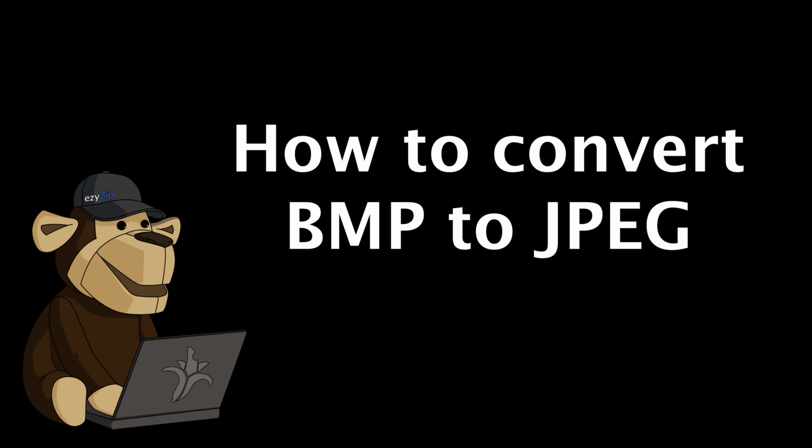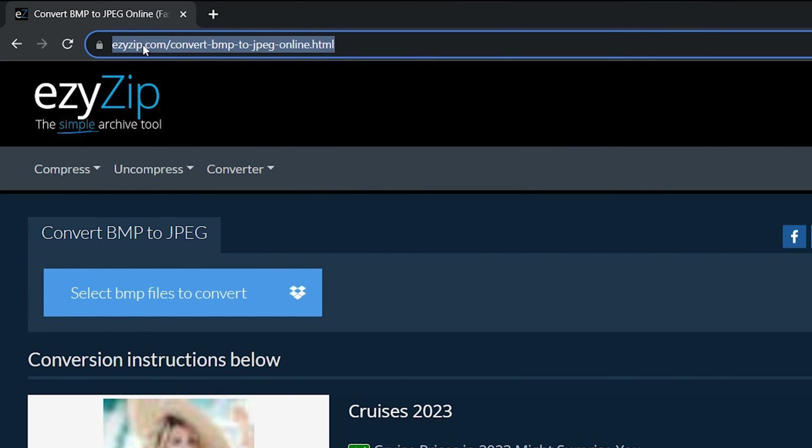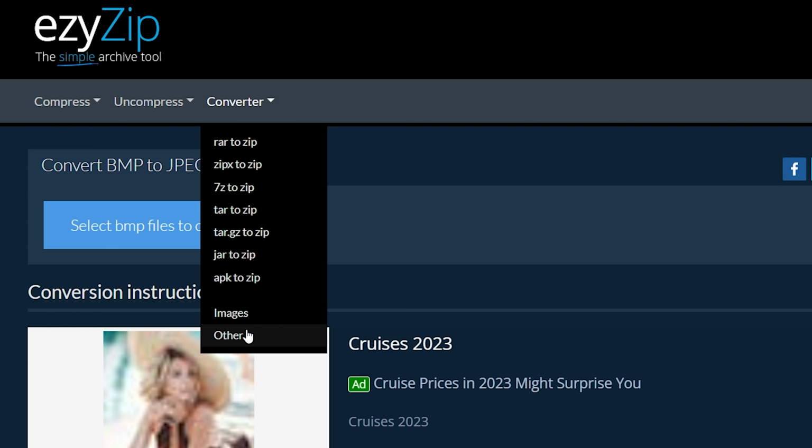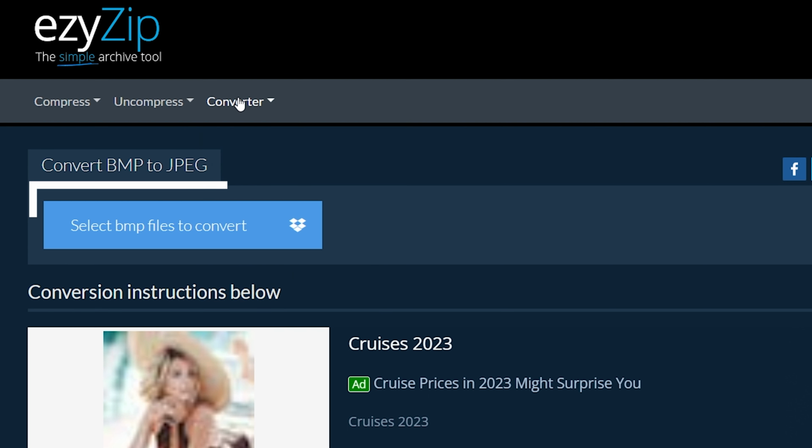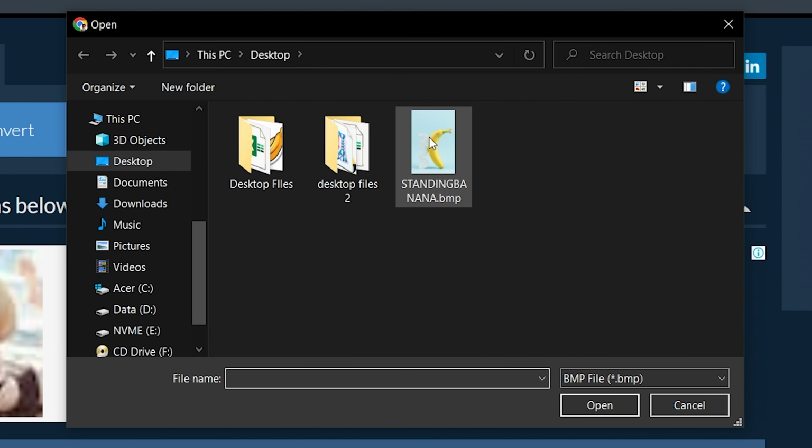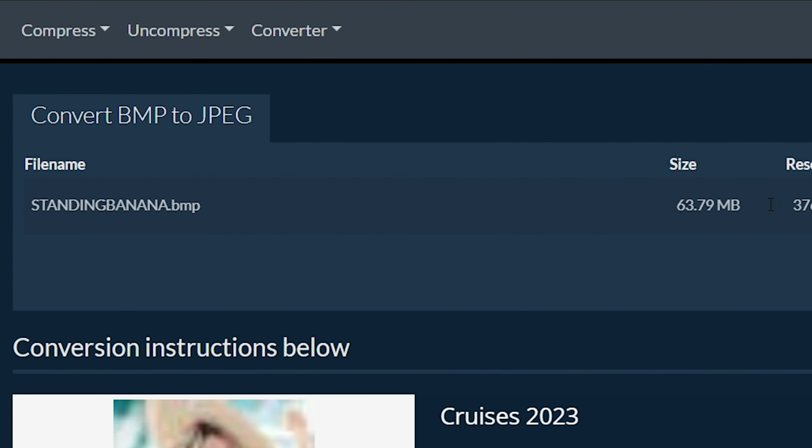How to convert BMP to JPEG. Go to ezyZip.com and navigate to the correct converter. Click on Select BMP Files to convert to select the files you wish to convert. It will list out the BMP files you selected.